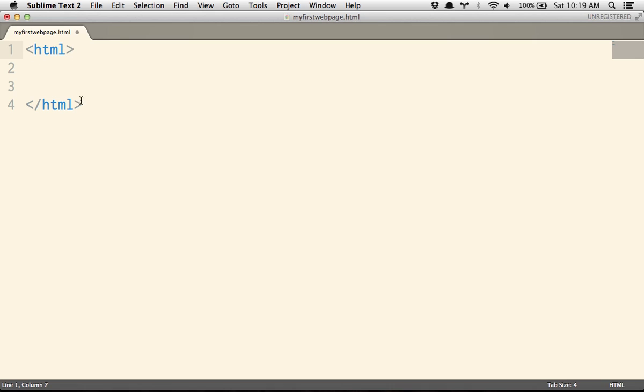Right, so have you written this down? The idea to notice here is that you have an opening tag, and this is a closing tag. How you know it's closing is because of this. So here's idea number one. In HTML, every tag that you write must have an opening tag and a closing tag. What a tag is, you'll find out in a bit.